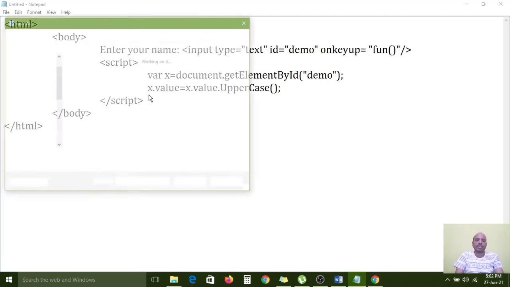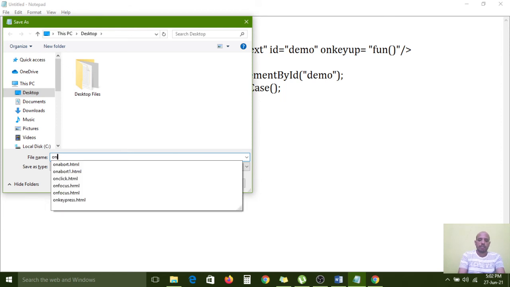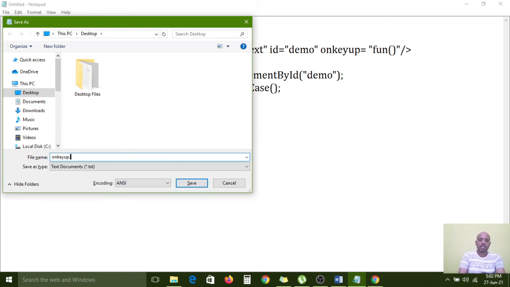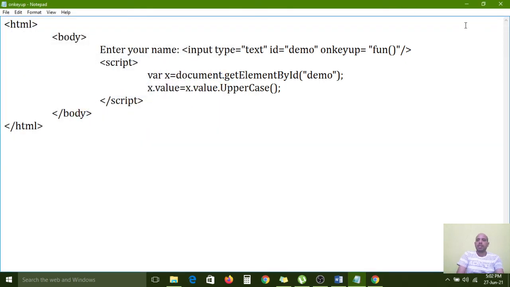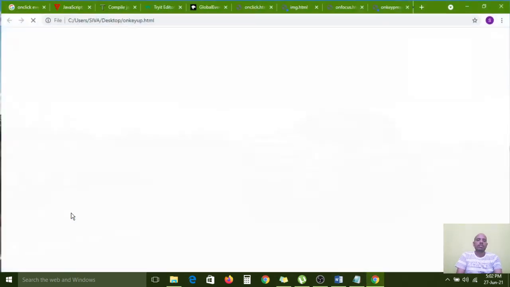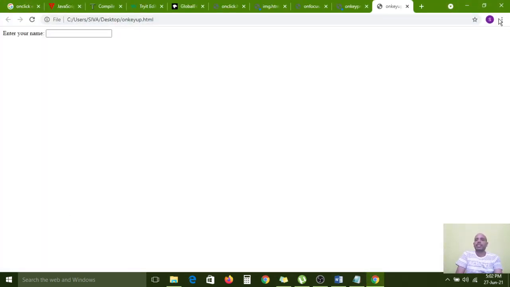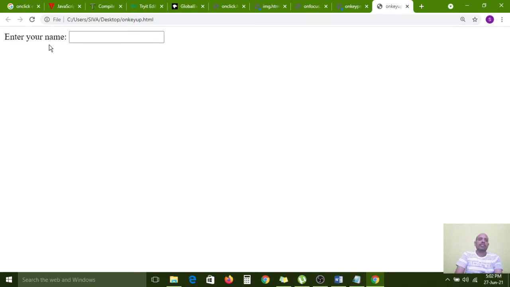Now I am saving this one. What is that? onkeyup. onkeyup is the event. The file extension is HTML. Now I am minimizing all those windows and executing this one. So here the text field is there. Now I am zooming in. So we have "Enter your name".